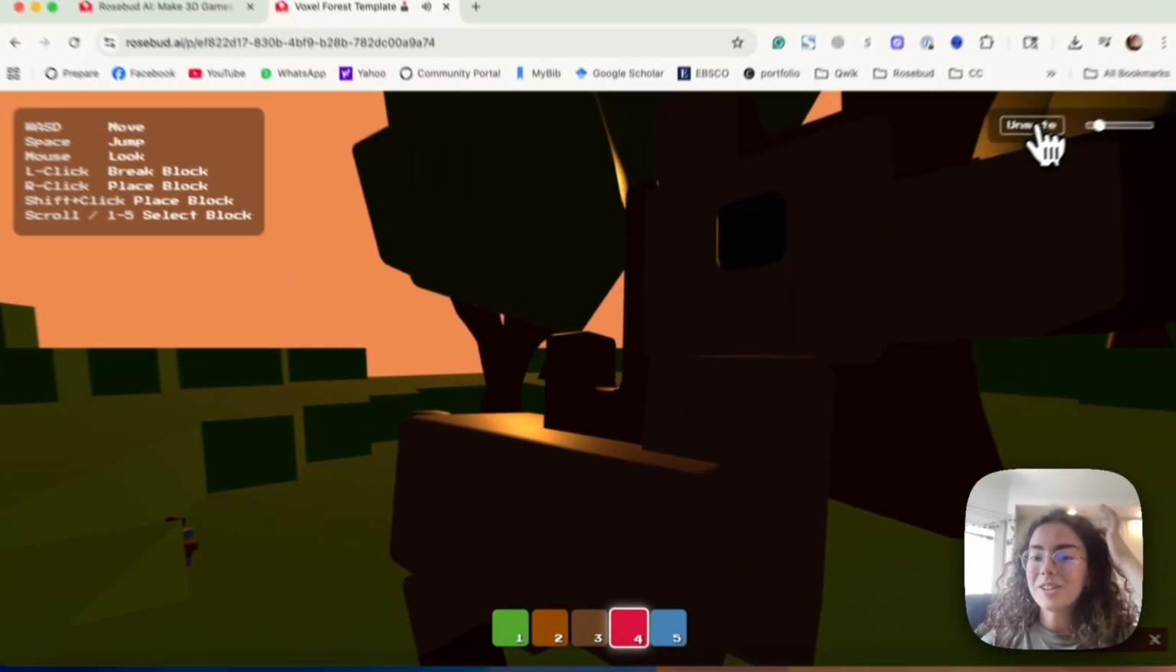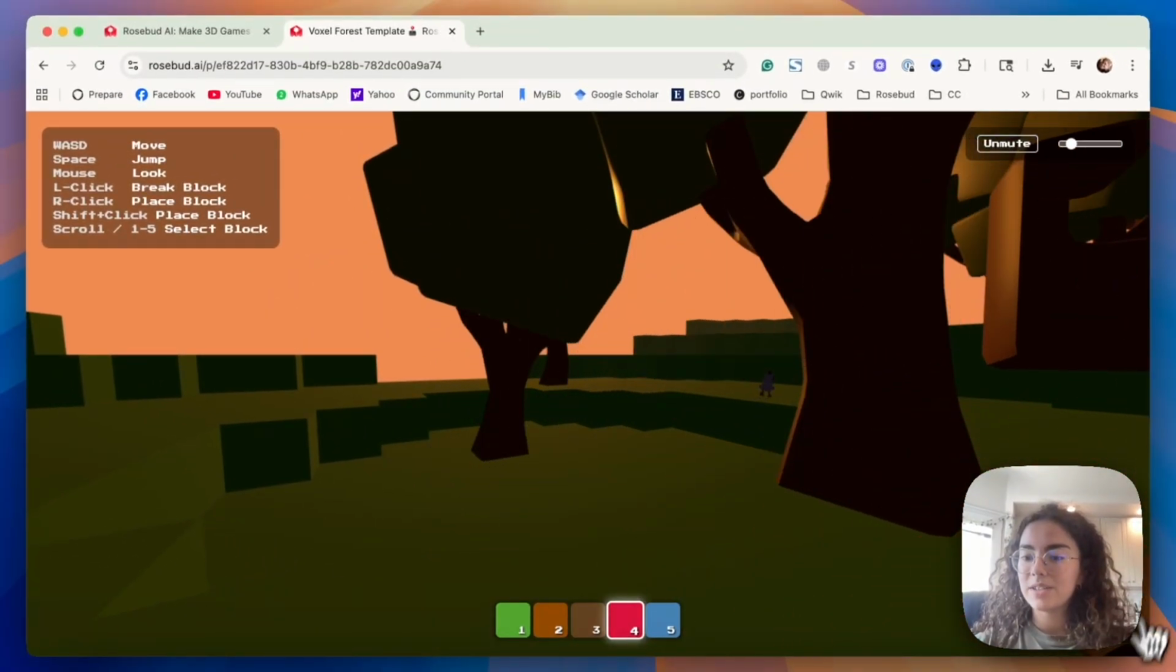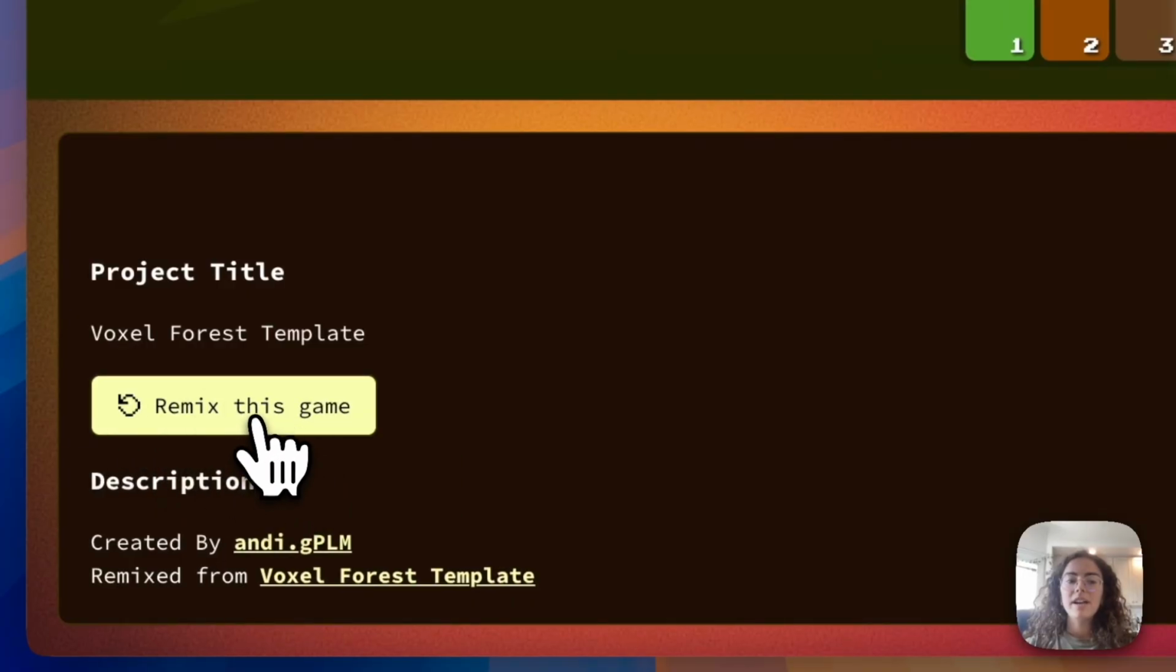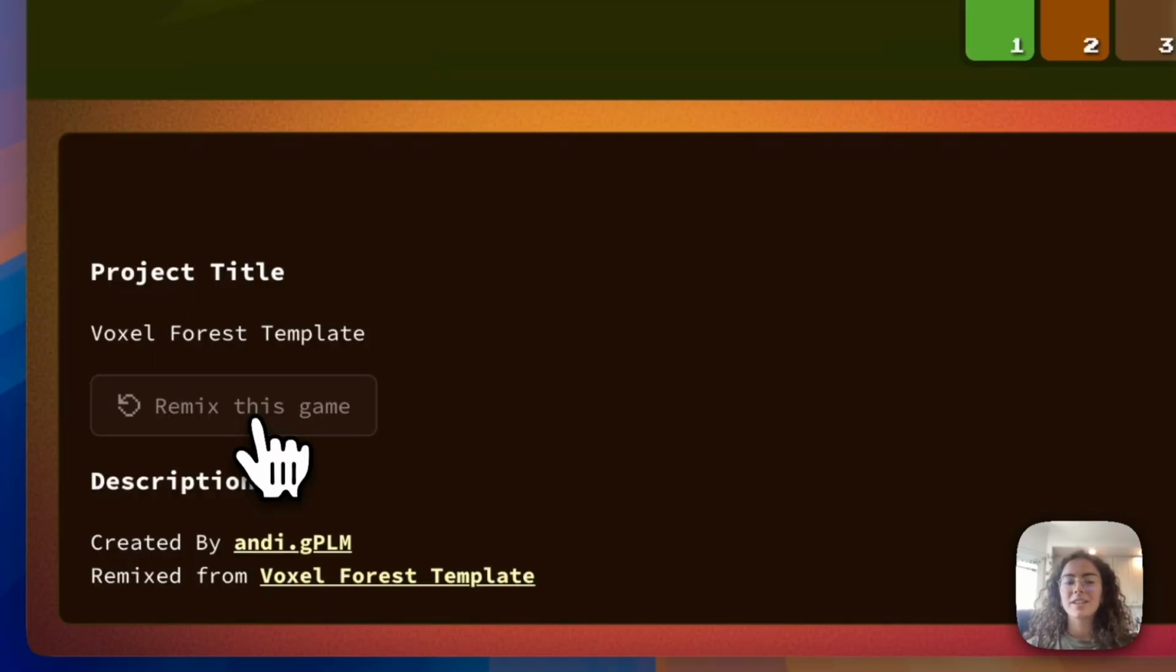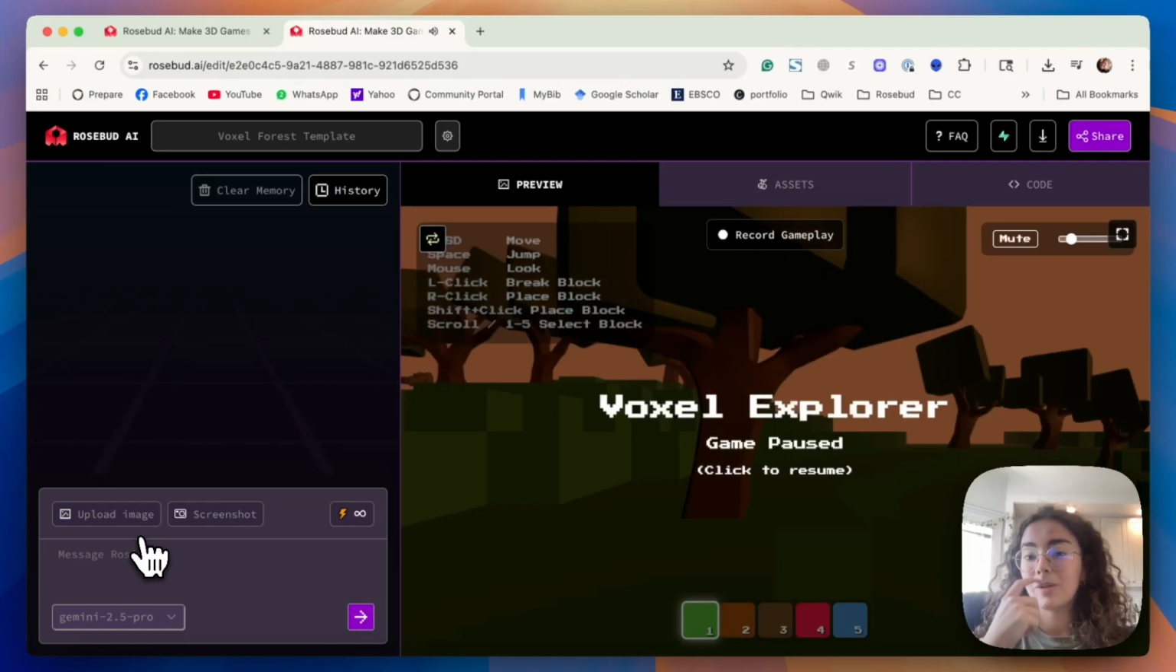If you want to remix this game, you can always head to this create button down here and select Remix the Game in order to generate a new project where you can make different changes to it while also keeping the old project live.